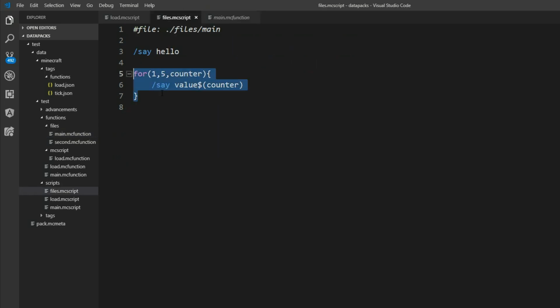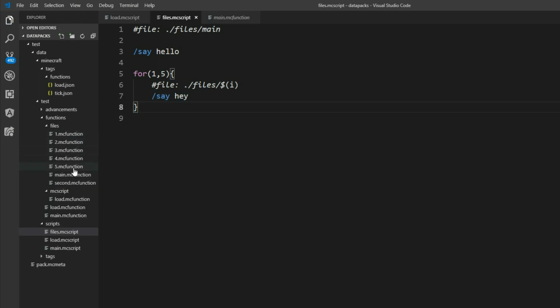So why is this so powerful in combination with our file syntax? Well, we can also say file in here. And here we can also insert our value, change it back to i and remove the counter here. And then we can say hey. What this will do for us now is it will generate 5 files with the name 1 to 5, each with the content say hey. And there we have it.